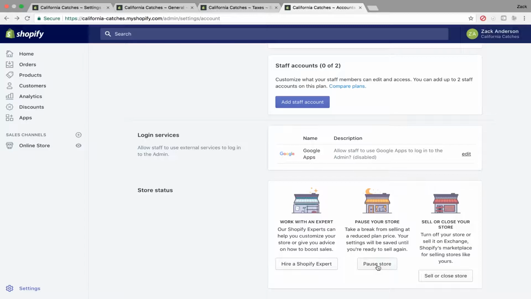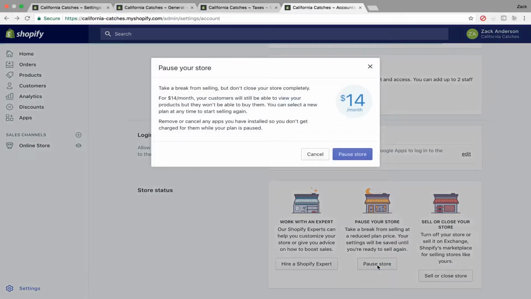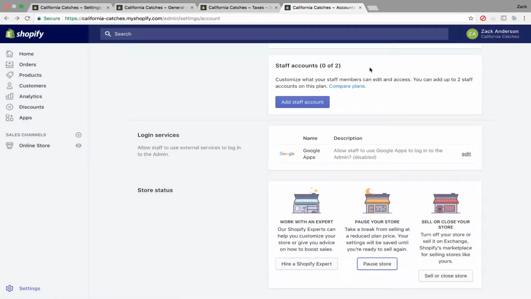Here it gives you an option to pause your store. They'll still charge you $14 a month just to pause your store, but it won't make you take down your store. It won't make you waste all your effort on one thing. And if you guys do want to sell or close your store, you can close your store or you can go ahead and sell it, and they don't charge you a fee. They'll take pictures of your website and they'll put it up for sale.